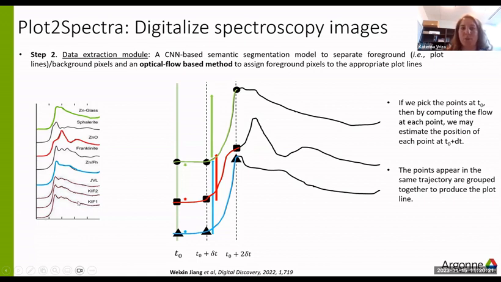And then how the optical flow works is that if we pick a point here at T0, we compute the flow at each point, and then we can estimate the position at T0 plus dt. We do that, and then we track each of the points, to find the neighboring points. That way you can identify that all these pixels belong to this line. All these red pixels belong to the red line. And that's how you track the pixels, and then you can separate and understand that you have 3 different spectra here.